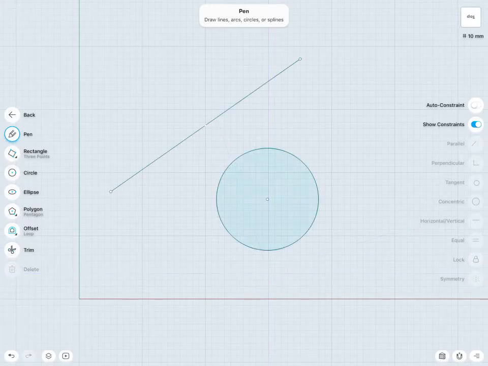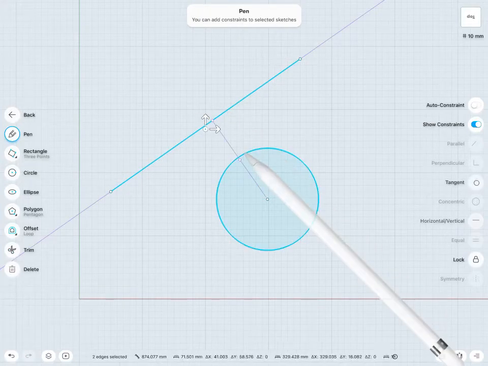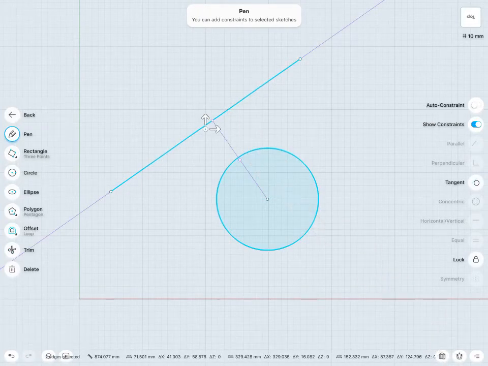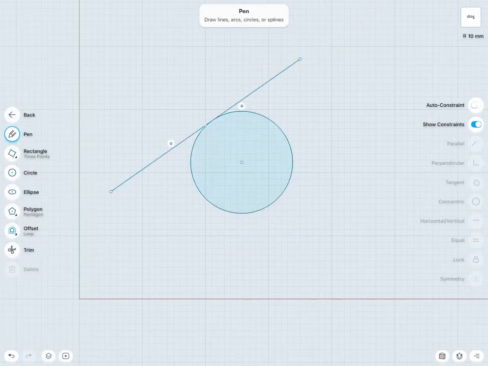The tangent constraint is another very useful constraint. So in this case, if I have a line and a circle, I can tap to select both the circle and the line, and now I have the tangent constraint available to me. And now we can see that has just moved the circle to be tangent to the line.